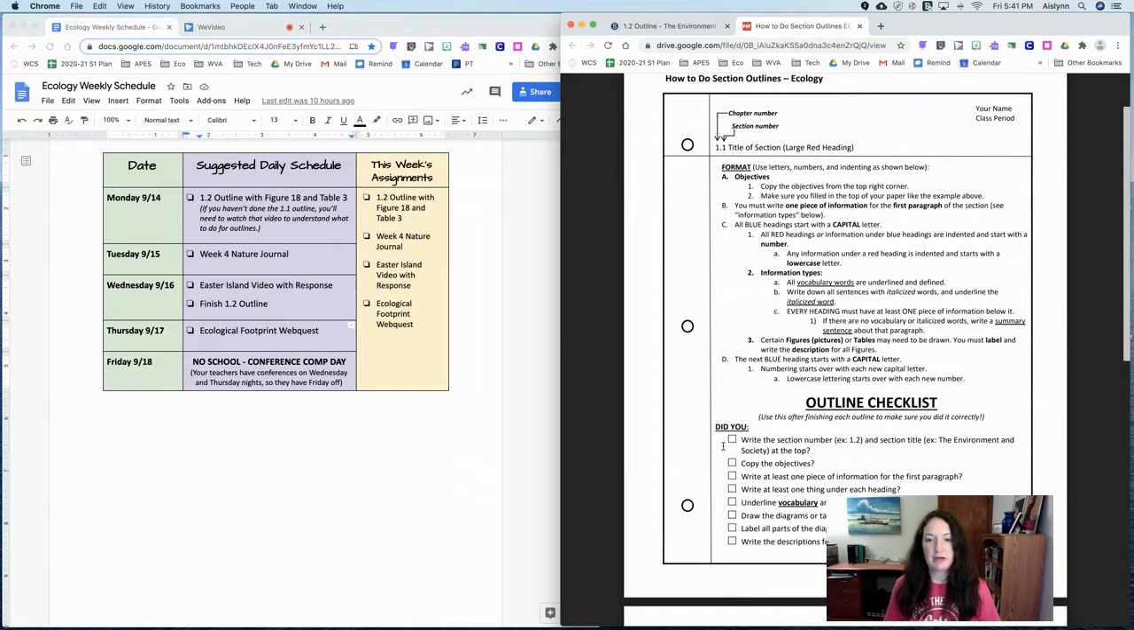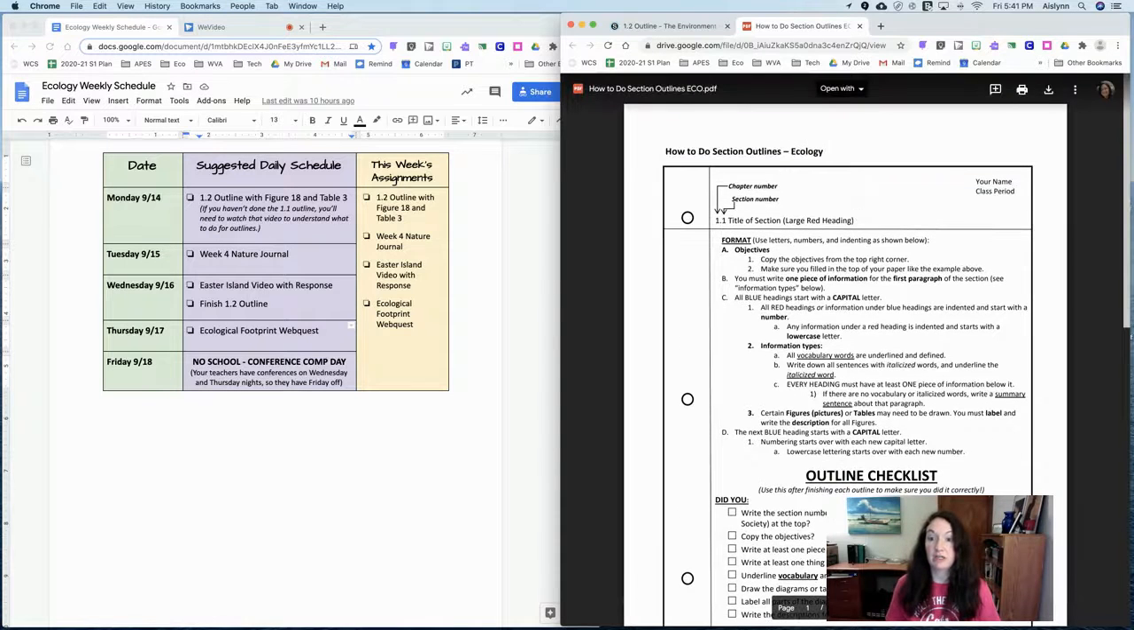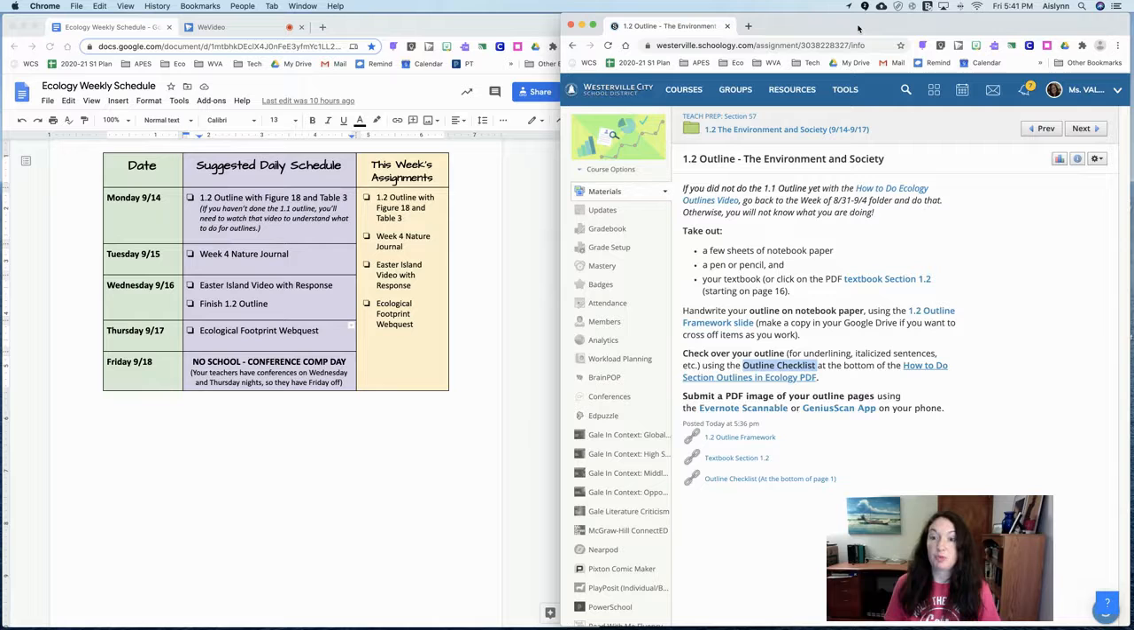So it just kind of allows you to see, did I write the section number and the title? Did I copy all the objectives? So it lets you go through and just double check your outline to make sure you have everything so that you're not turning it in a way that would lose points.